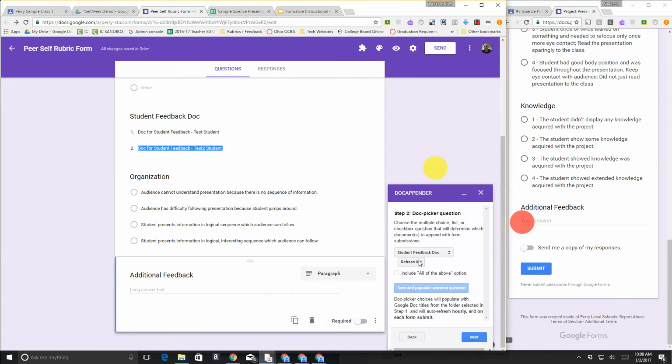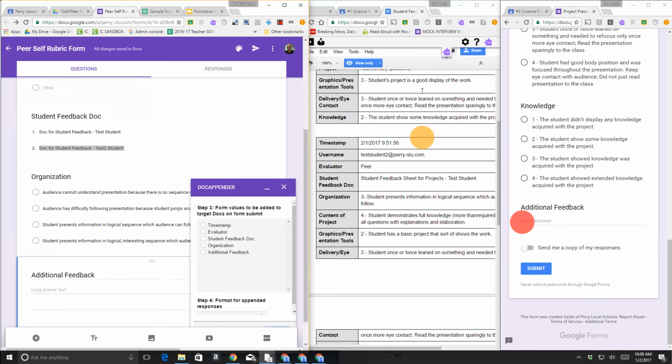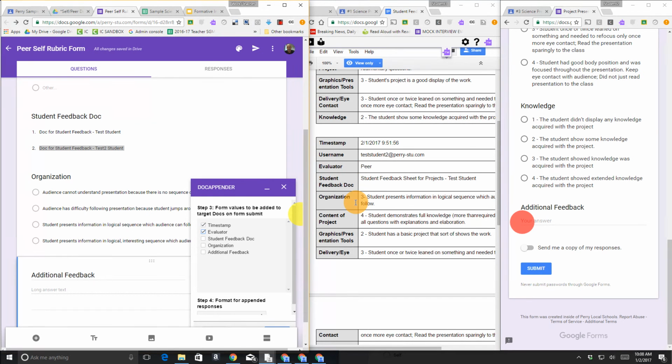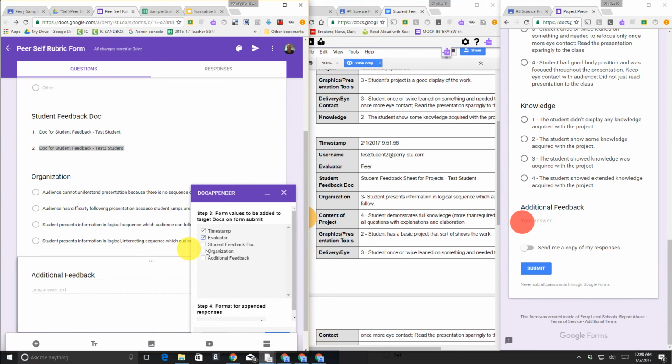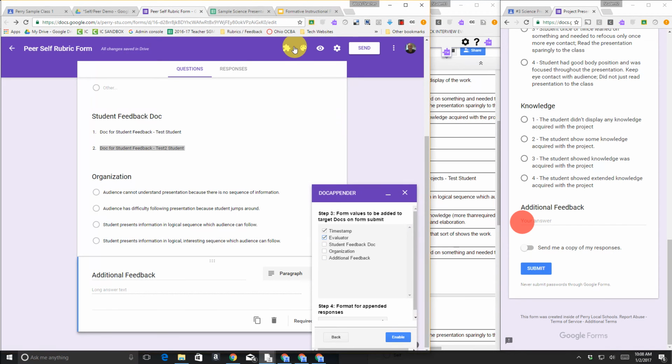Okay. So now on here, I'm going to hit next. Now it's loading all the different questions we have. Now these are the different things that we want to show up when we have our feedback show up on the document. So yeah, we'd like the timestamp there. We'd like the evaluator. Who's the evaluator? Oh, the username's not showing up here. Now, why is the username not showing up there? Probably because we have not collected the user's name.